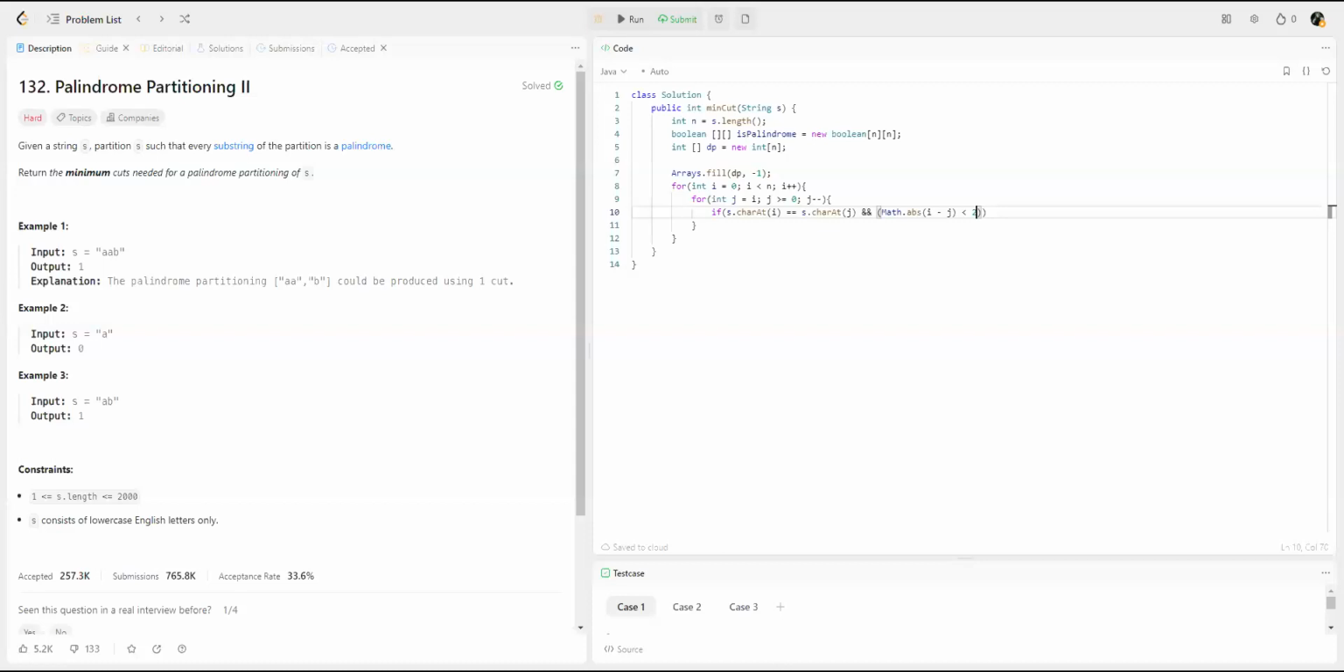It's a palindrome, or it's either that, or maybe it is greater in length, and we check also isPalindrome J plus 1 and I minus 1, which is basically keeping the truth value of the substring in between. Is what's in between a palindrome, yes or no? If it is, let me change it here, so it's isPalindrome, then it will return true. Let me see if I have my brackets right.